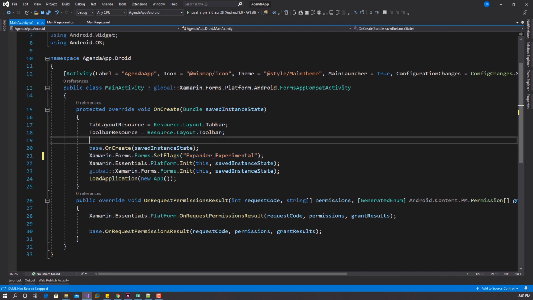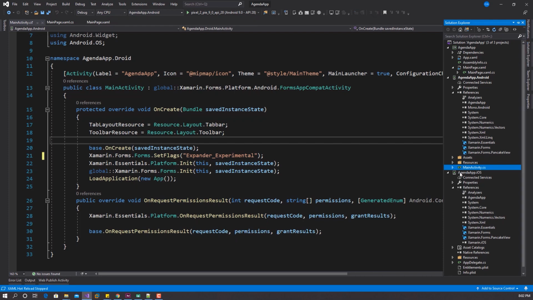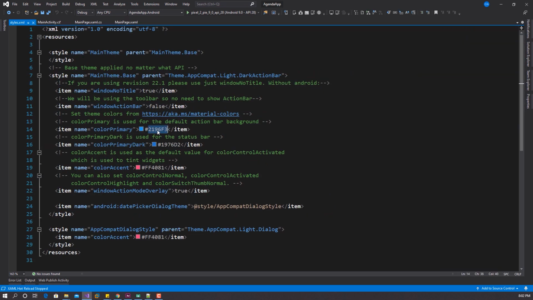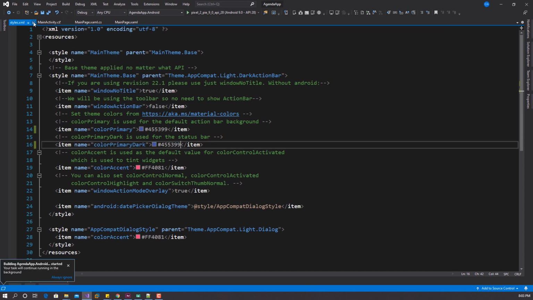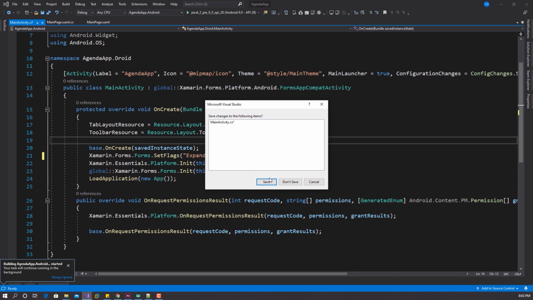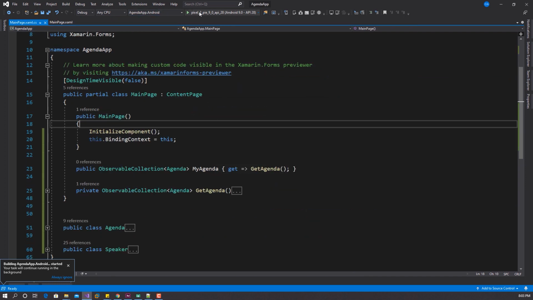All right. So the last thing I said I wanted to do is to change the color of the default header. So I'm going to do that right in the Resources, Values, Styles. I'm going to change these two colors to this equivalent, and that should do. I'm going to close this and close this. Let's save. Alright, so let's run this now and see.